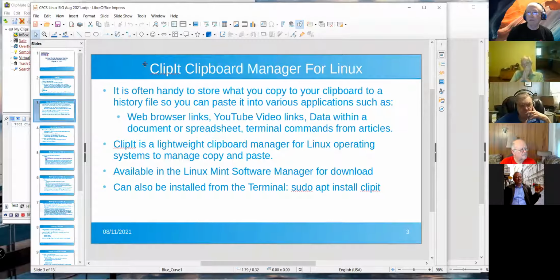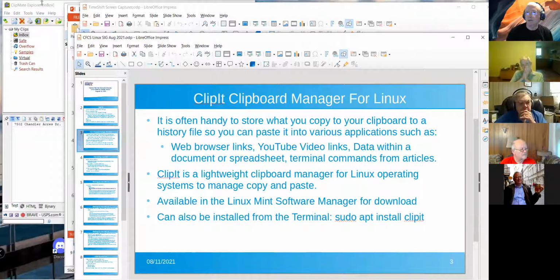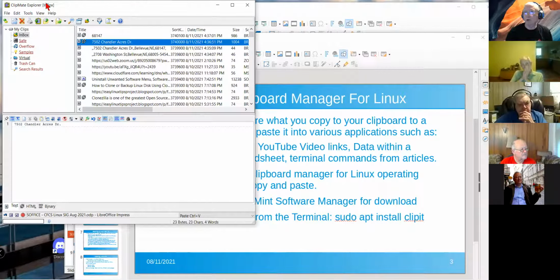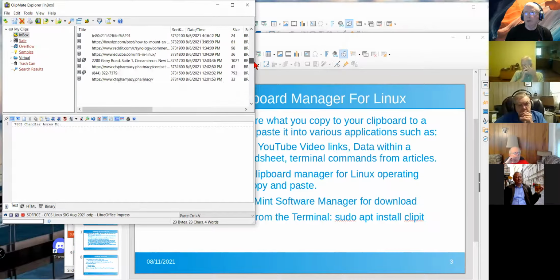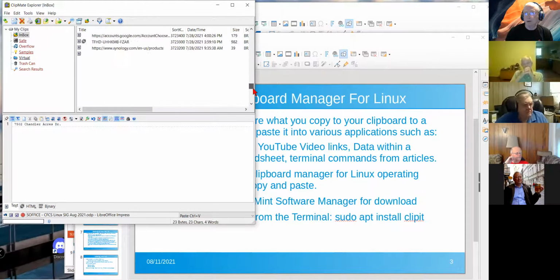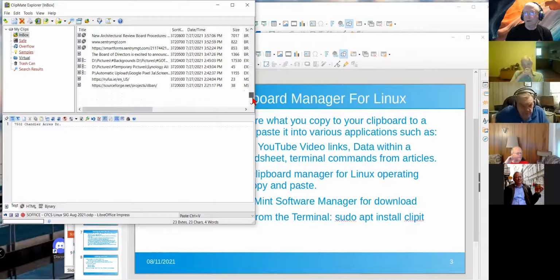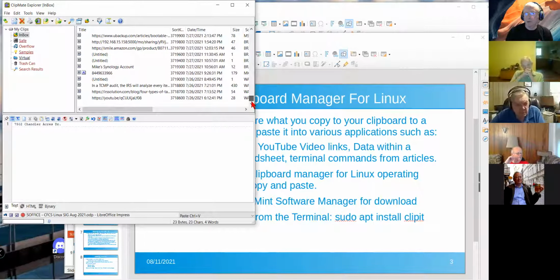So Clipit Clipboard Manager for Linux. I'm going to just move this presentation out of the way a little bit. I have a few other presentations to show. But you'll see on this particular Windows computer, I have an application that I've used for years and years called Clipmate. And Clipmate lets you keep a history of things that you have copied to your clipboard. And you can see in this particular folder, this will roll over. The oldest will drop off the top and the newest will go in on the bottom.